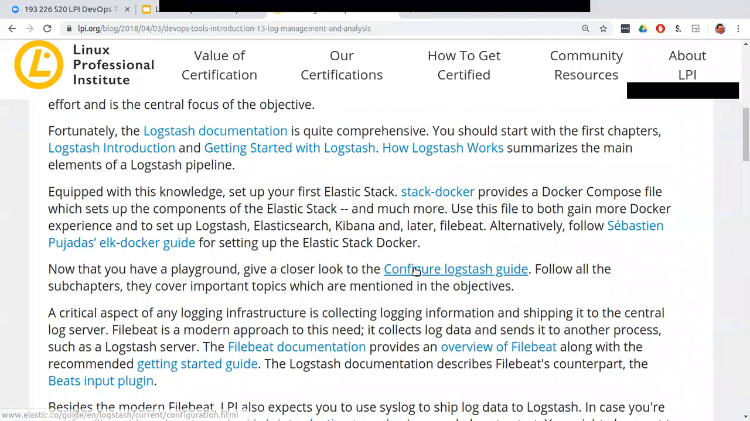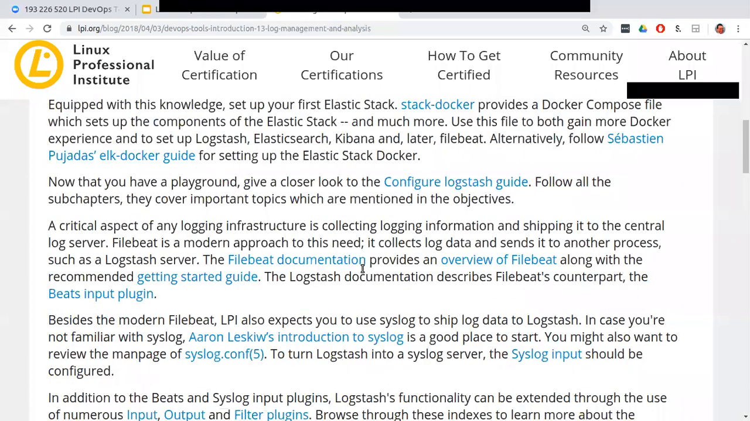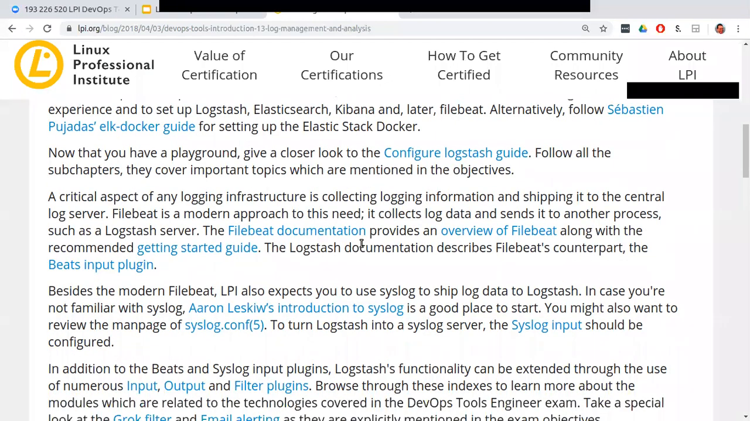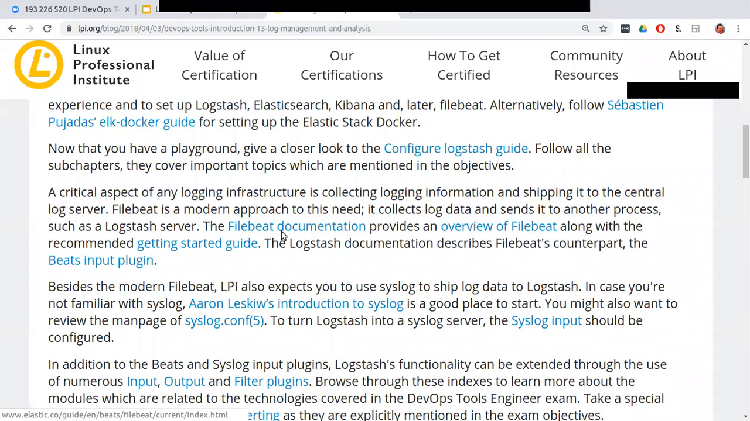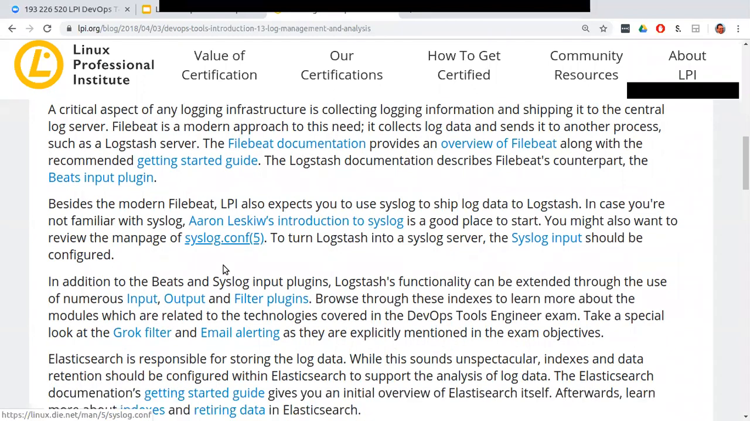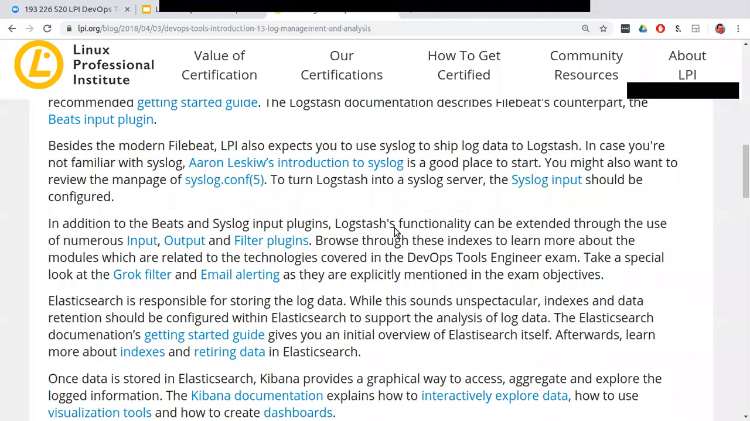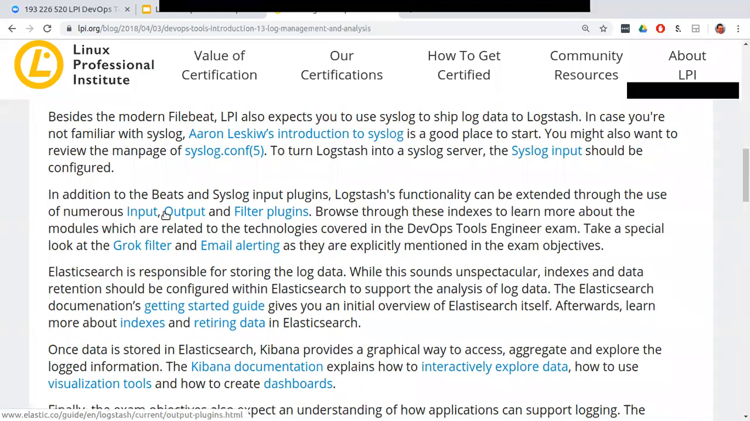Okay, then we have the Configure Logstash Guide. Okay, Filebeat, which collects log data and sends it to another process. Okay, getting started guide for Filebeat, and then introduction to syslog, the syslog manual, right? This is for integrating your system into the centralized logging infrastructure. Then you have the input, output, and filter plugins.